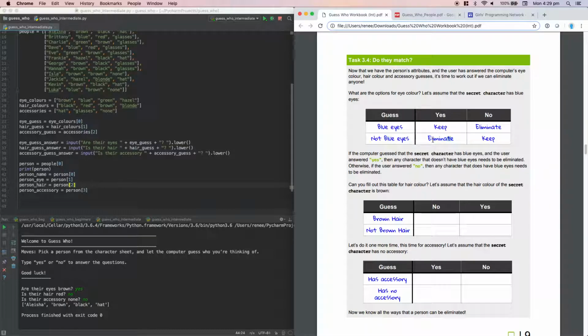if you had guessed and your character in question didn't have blue eyes, then you would want to eliminate them. However, we would also want to keep them in the game if you guessed not blue eyes, and then the character didn't have blue eyes. So there's two possibilities for keeping them, and there's two possibilities for eliminating them. Either they both match or they both don't match.